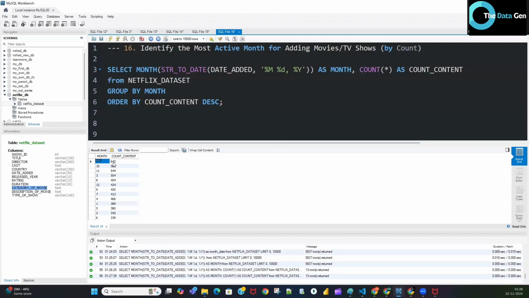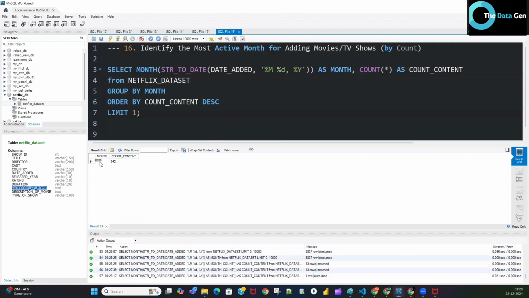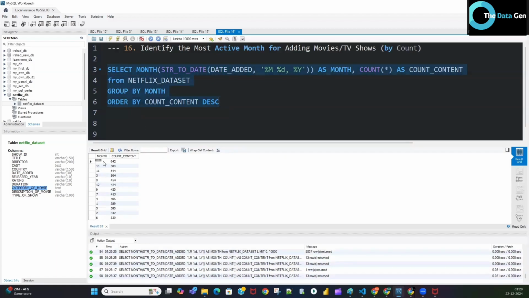Now if you even write limit 1 here and execute, it will show you the month as null and 642 content got added. So in which month these movies got added, we don't know. So this null value is not required for us. Whatever result it gives, I need to remove this null value.